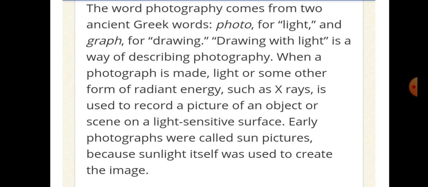When a photograph is made, light or some other form of radiant energy such as X-rays is used to record the picture of an object or a scene on a light-sensitive surface. So when a photograph is made, light or some other form of radiant energy, like X-rays, these are related, and this is very important while we take any photo. Early photographs were called sun pictures.